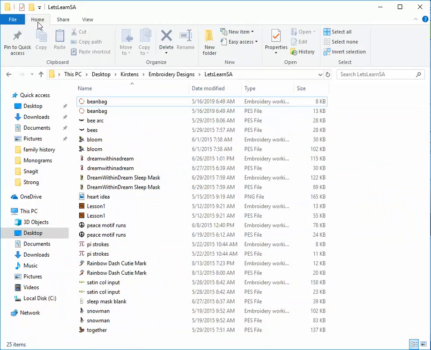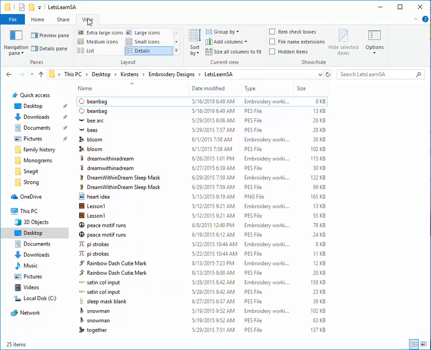In the top of your file folder, go to the View tab. Here you can see that I've got mine set on Details, which shows me details. Shows me a small image, the name of the file, the date it was modified, the type the file is, and the size. To make things bigger, I might choose a different setting.